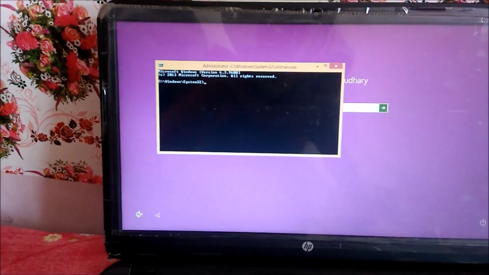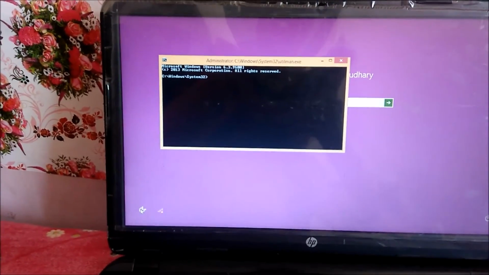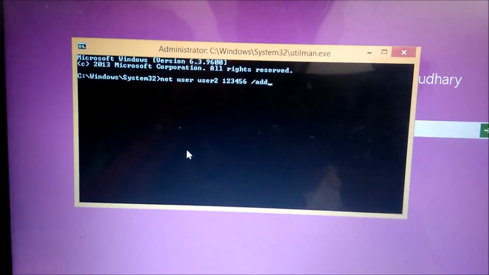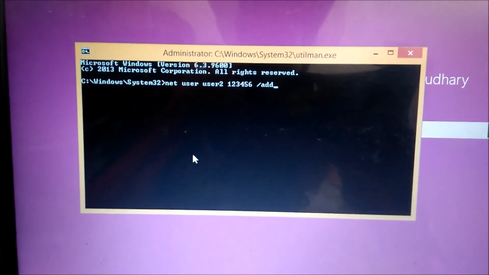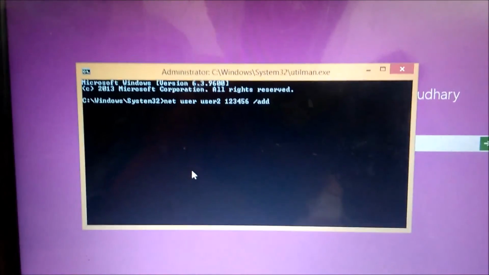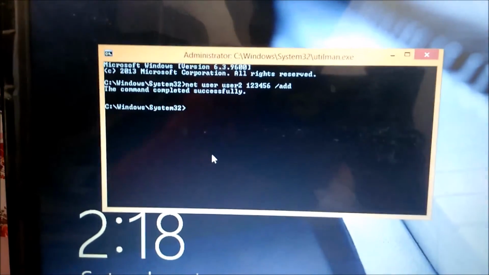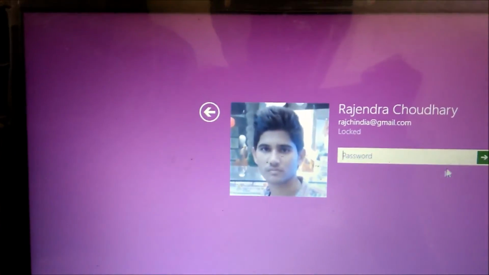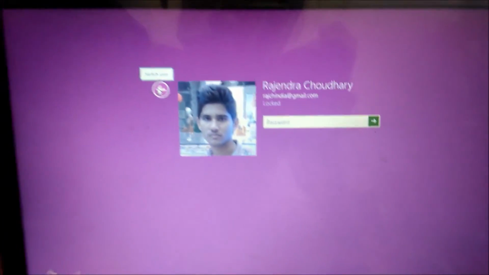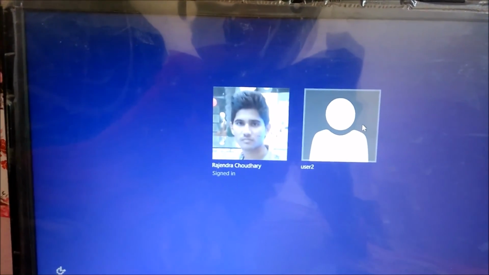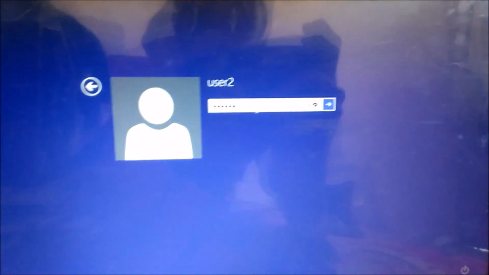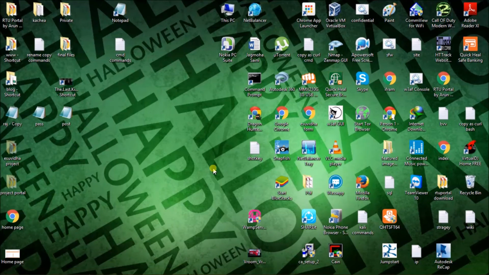So like I told you, we type commands here: we will add a new user with a new password, and then we can log in to the computer. Right now type this command: net space user space user2 space 123456 space slash add, and now press enter. The command completed successfully, and look what we will see now. Close the command prompt, and when you click on the screen, go back. Now you will see there are two users, right? Yeah, here it is. Guest and user2 are now here. Click on that, type the password, and you will log in to the computer. Congrats guys, you have just logged into the computer without knowing the password and without changing the password.